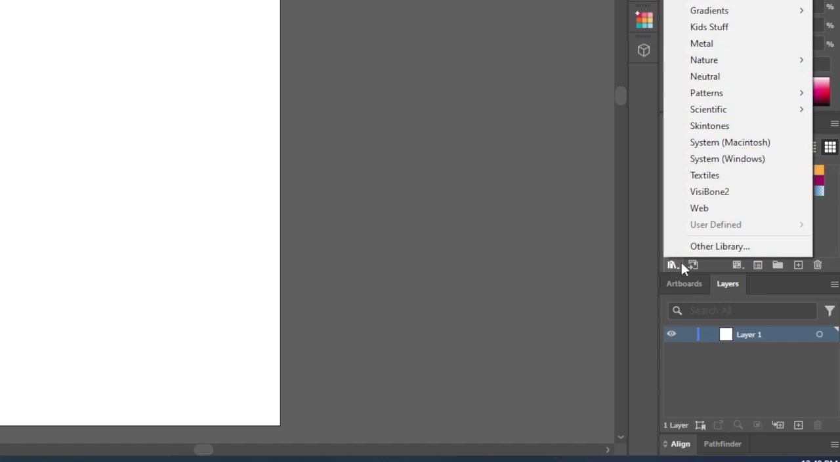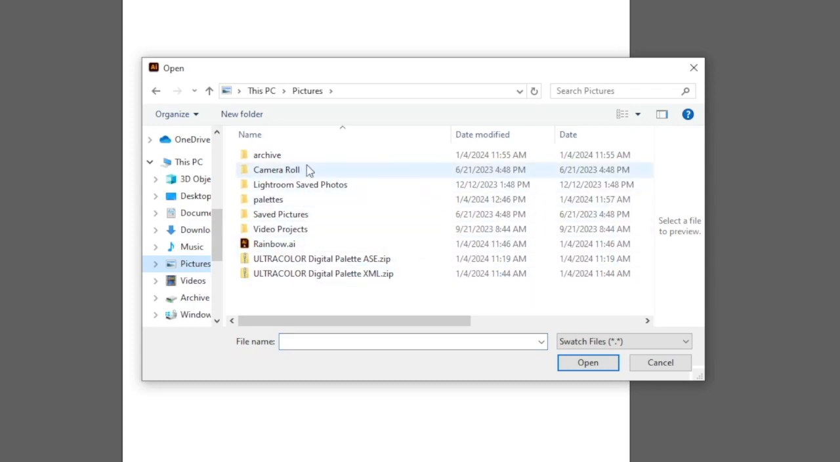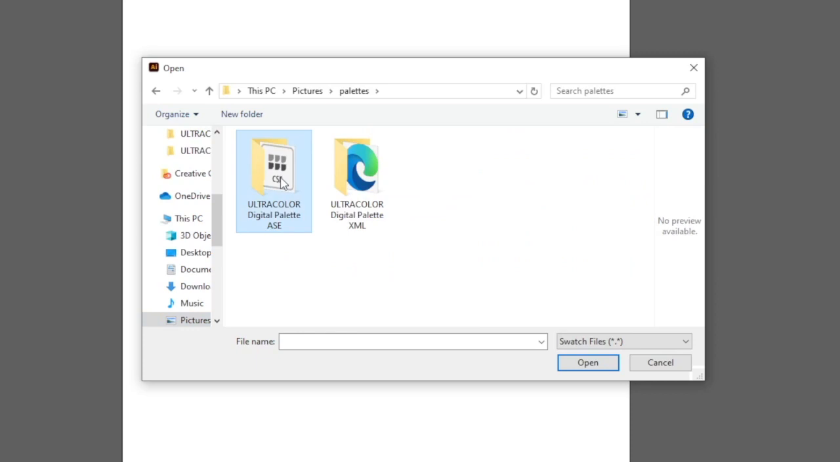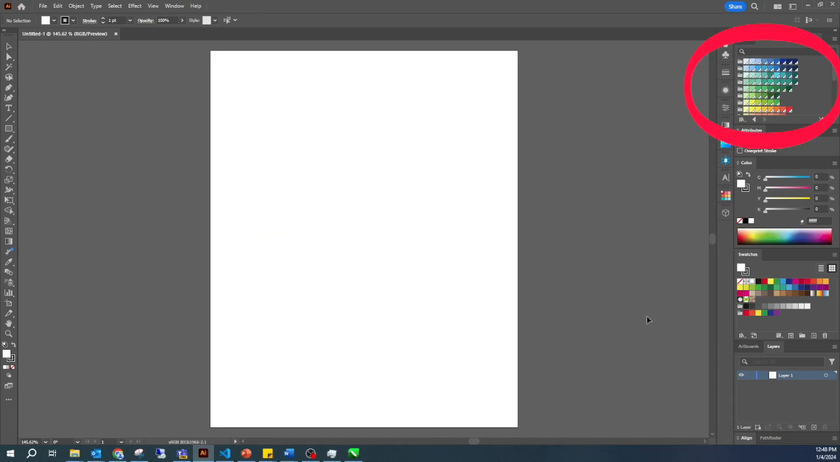After you click, select Other Library and then find the ASE color palette. Keep in mind you'll have to unzip these packaged files before installing. Here we'll select the ASE file from the location we saved the extracted file to. Now you should see your libraries load right in here and you're all set.